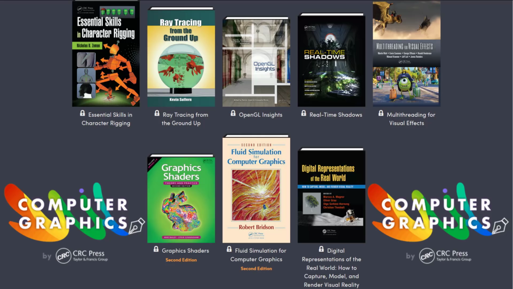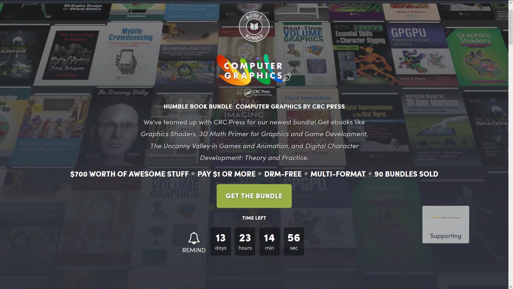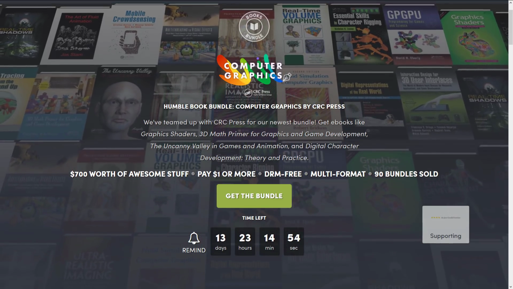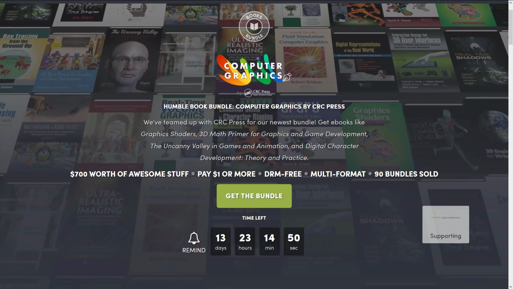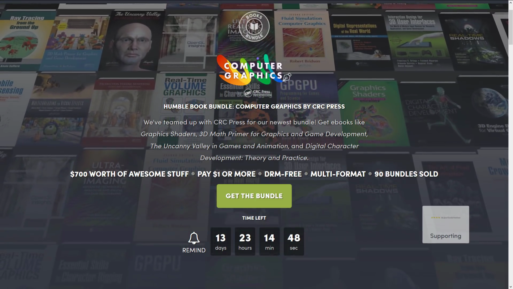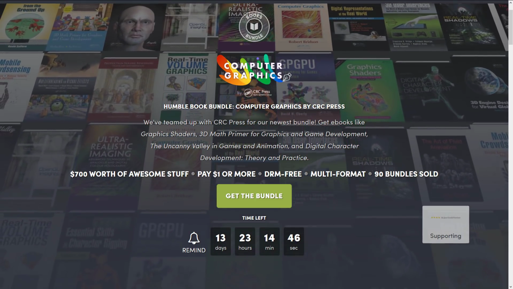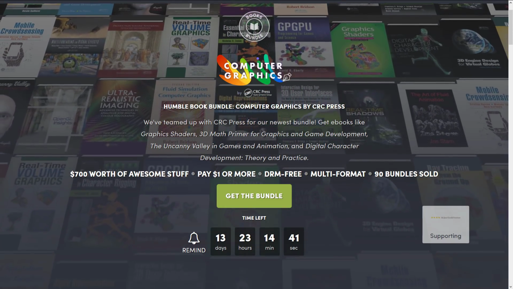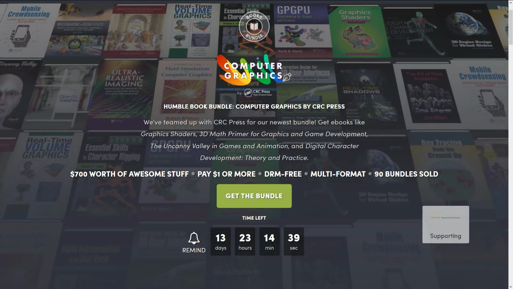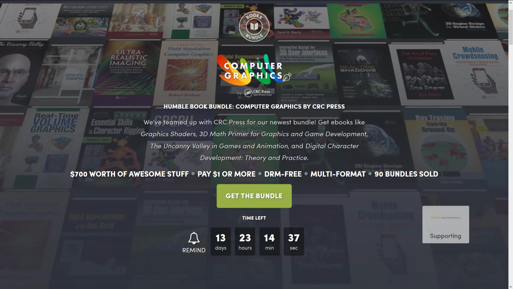books all about graphics. Now, if you're not aware of the way Humble Bundle works, it's a collection of stuff, videos, assets, books, all bundled together with a common theme. And this one is, again, Computer Graphics by CRC Press. Now, the way it works is you can decide which tier to buy. There are multiple different tiers. You buy a tier, you get everything at that tier and below it. So if you buy at the $8 tier, you get the $8 items and the $1 items.